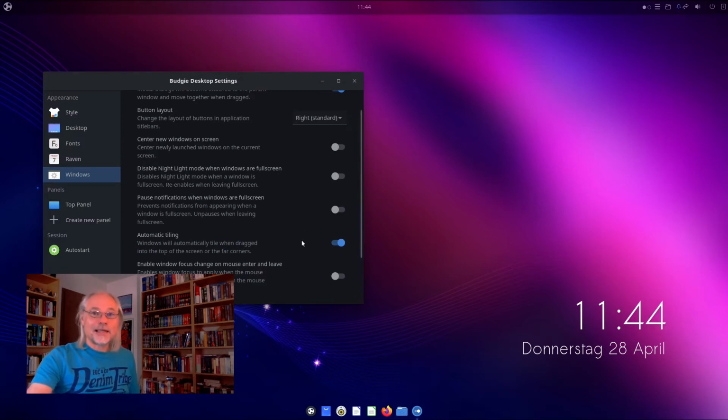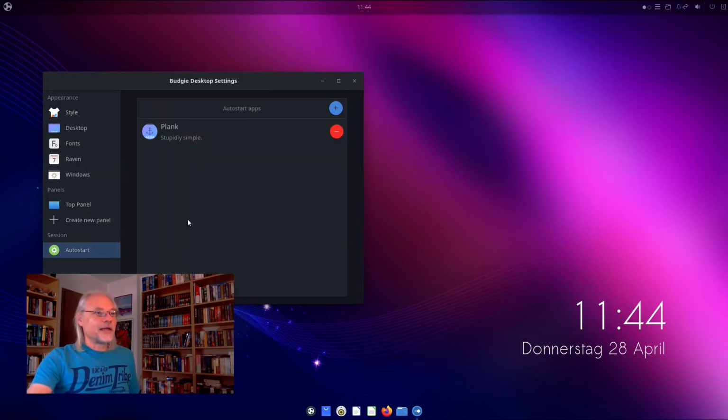But if you don't like that, you can deactivate this. Here you have the auto start, and as you can see, there is an app called Blank, and this is what you see here at the bottom. I will show you how to configure Blank later. So if you don't like Blank, you can click here on the minus, and then it will not start automatically. And you can add other apps if you like.